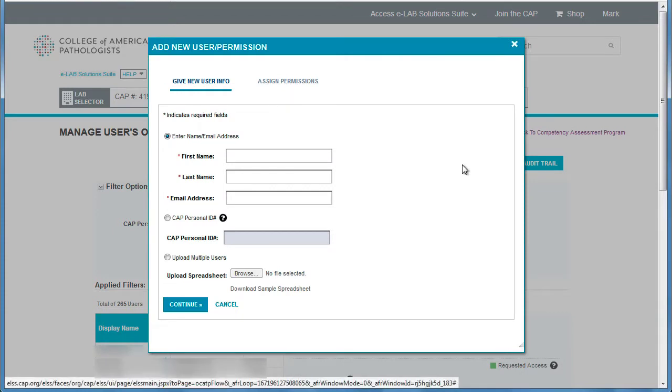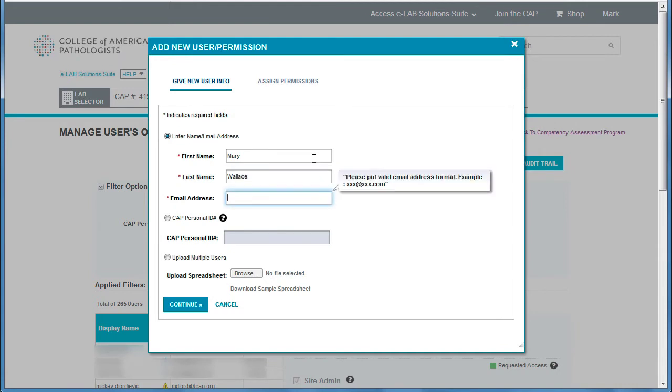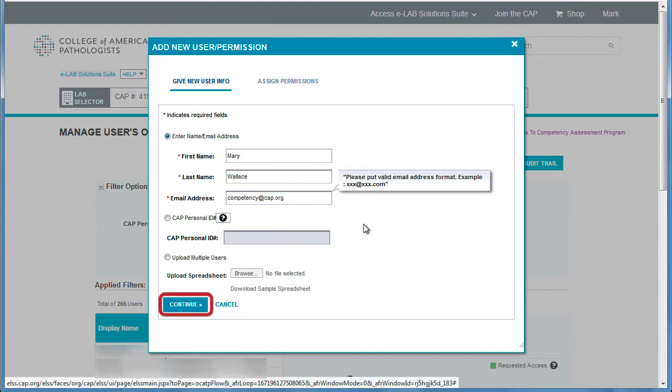In the Add New User and Permission window, we have the option to add users individually or upload a list of multiple users. First, we'll show you how to add users individually. Make sure the option for Enter Name and Email Address is selected. Then enter the user's first name, last name, and email address. Then click Continue.